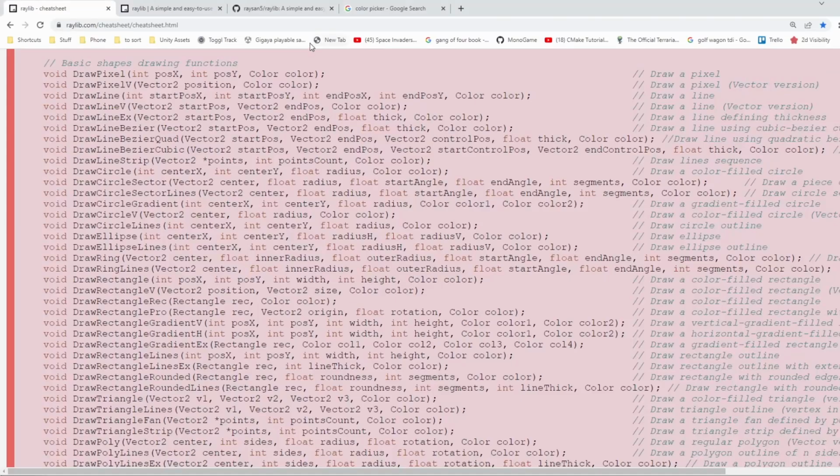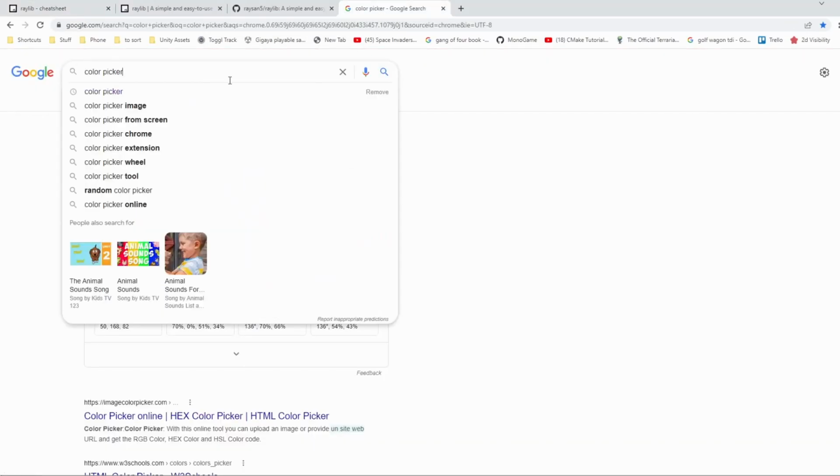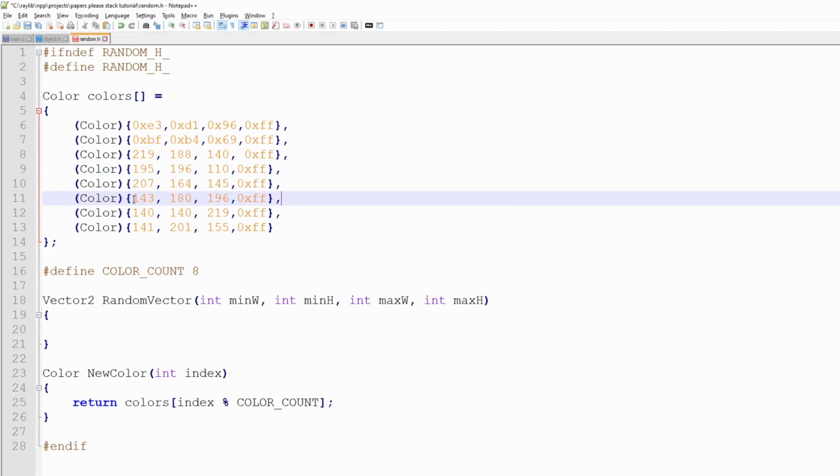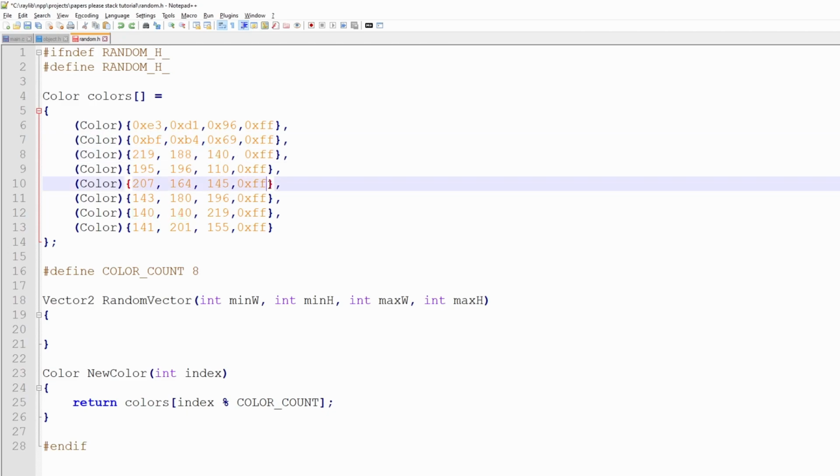Pro tip, if you'd like to pick colors, on Google you can just look up color picker and do whatever color picking you need. If you're using raylib, your colors are R, G, B, and then alpha. So if you want to make a new color, you should make this 255 to make it a solid color. I'm using 0xFF because some of them I was doing by hand, and then I realized I should use the color picker. You can mix and match these, because this number is 255. So there's no mistaking that.